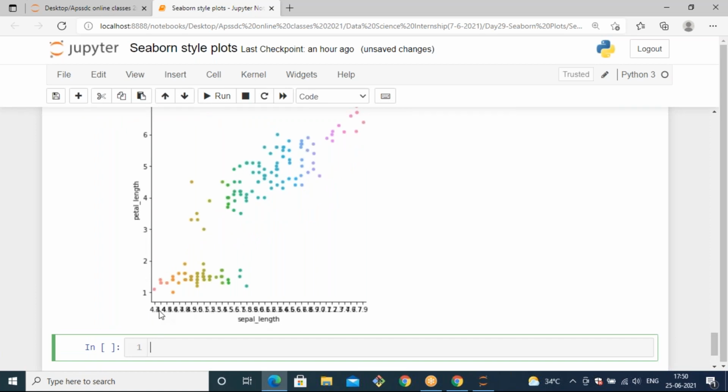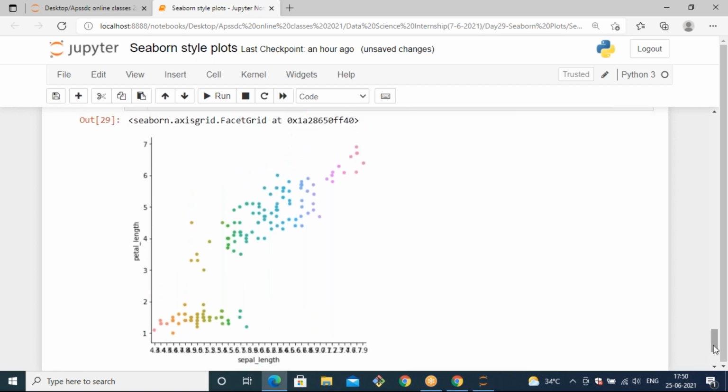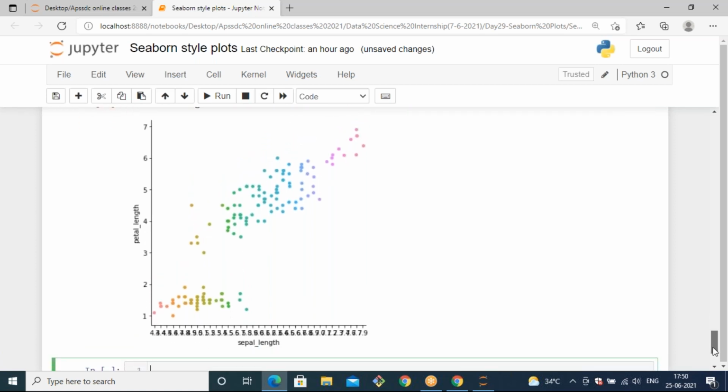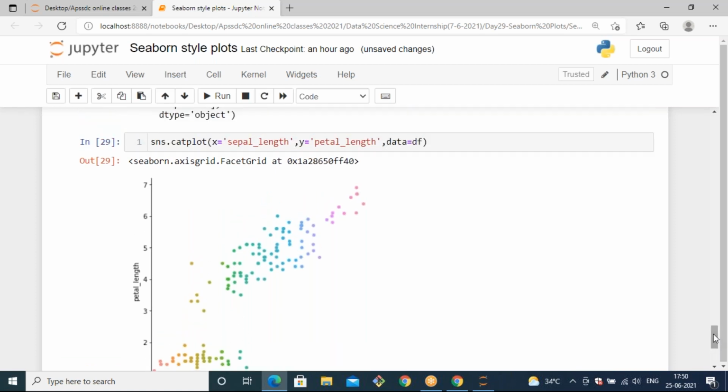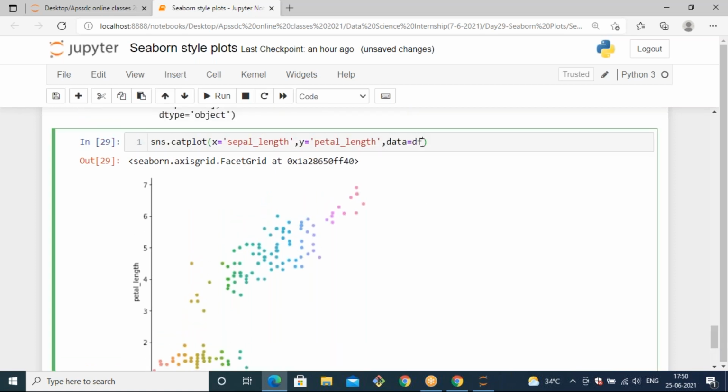It can vary from 1 to 7.9. Basically, the range of the data should be the same. When you take the sepal length and petal length, it will plot the values. Based on those values, it will generate a species, either Setosa, versicolor, or virginica.